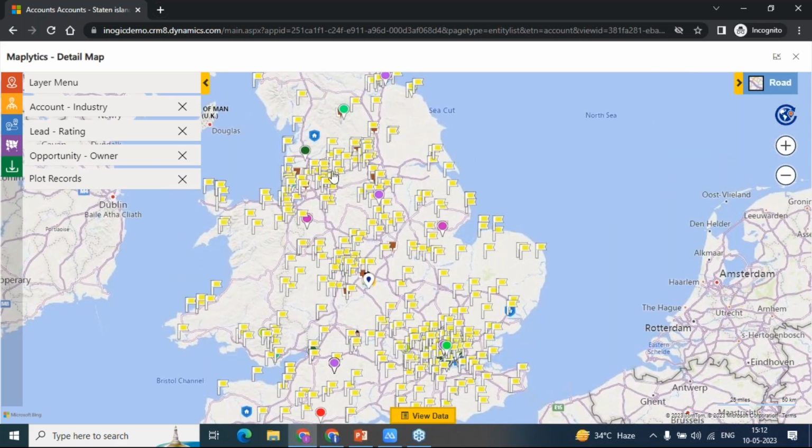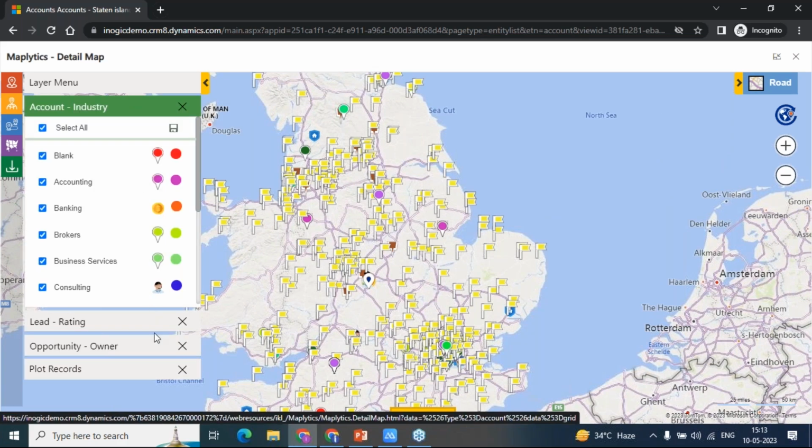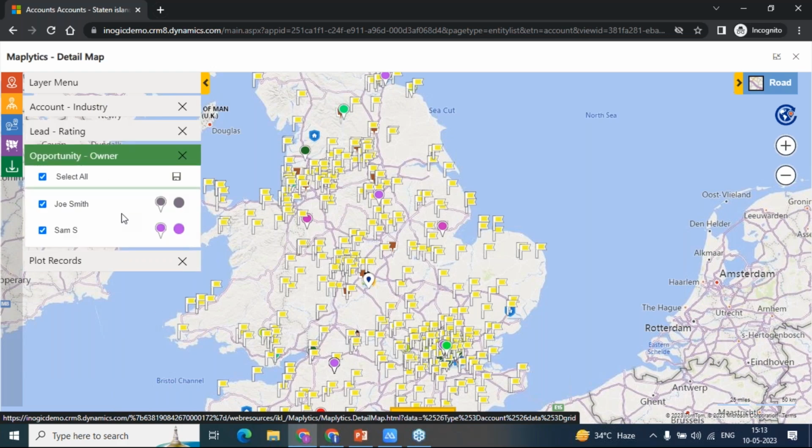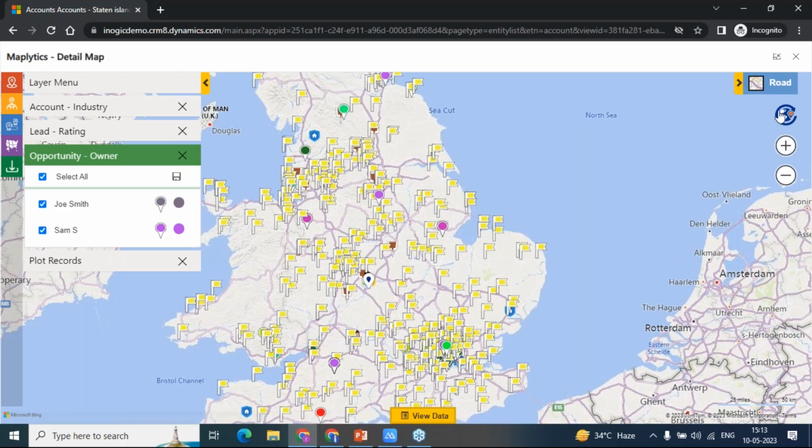So here you can see the push pins have plotted now, and this is the category card that will help you to read the push pins. So you can see the rating category card for the leads entity and the owner category card for the opportunity entity. So this is how, if you want to go ahead with the analysis of multiple entities together, you can do so.